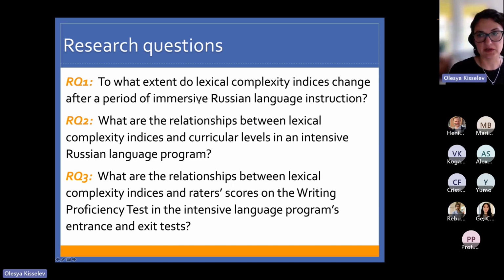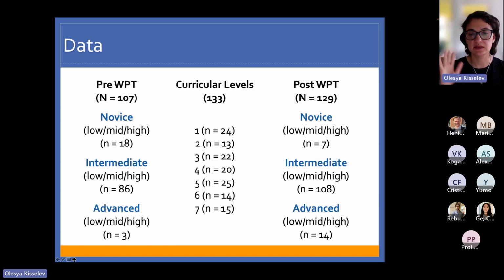So that's the period of immersive instruction. These are the relationships between curricular levels and complexity indices, and relationships, my apologies, between lexical indices and proficiency levels. So this is the data. The paper came out last year. Currently the corpus is 3 times as large, and we are working to modify the study to show an even better picture. But even with the number of speakers, we're still able to see quite robust statistical patterns.